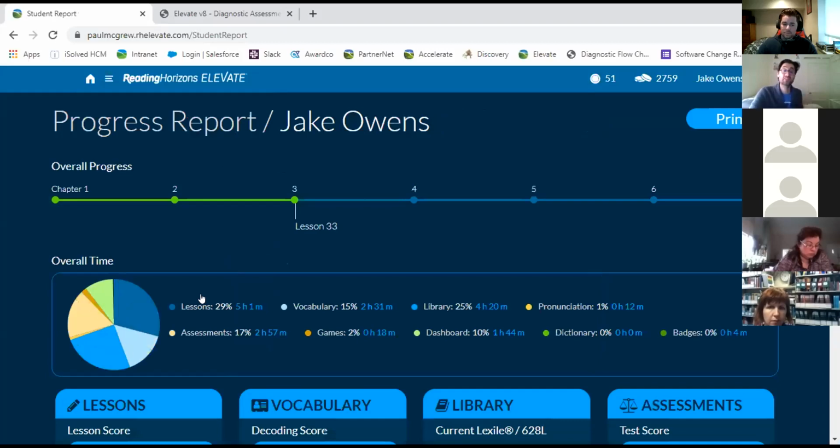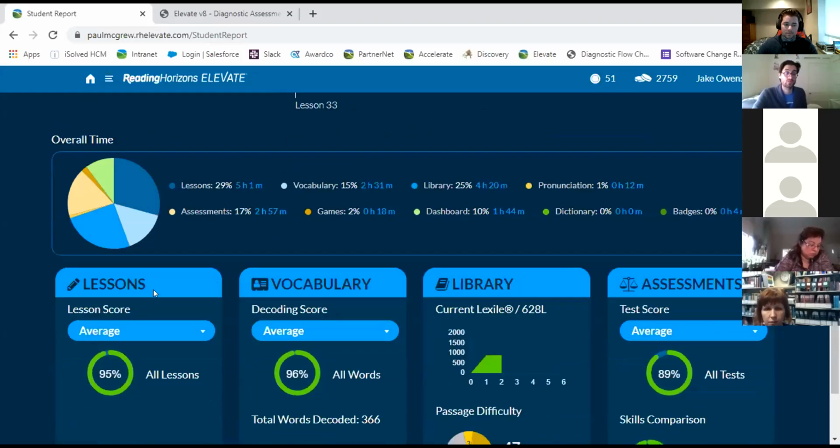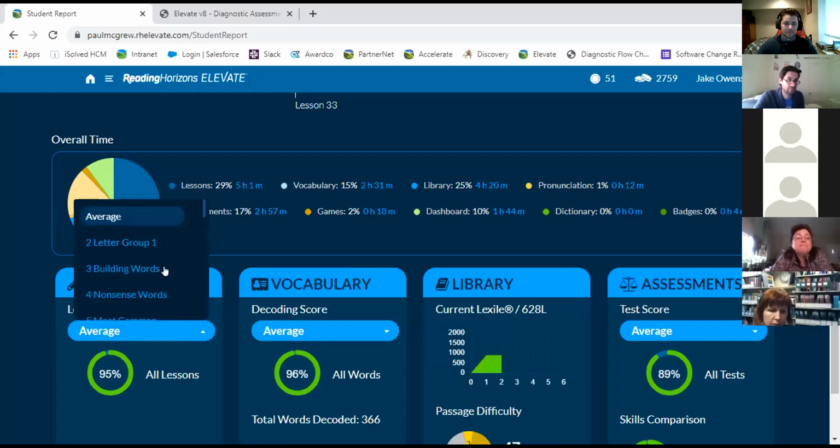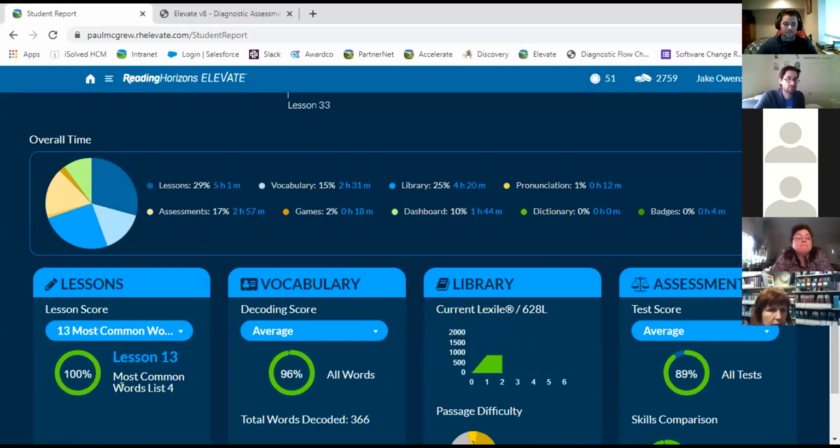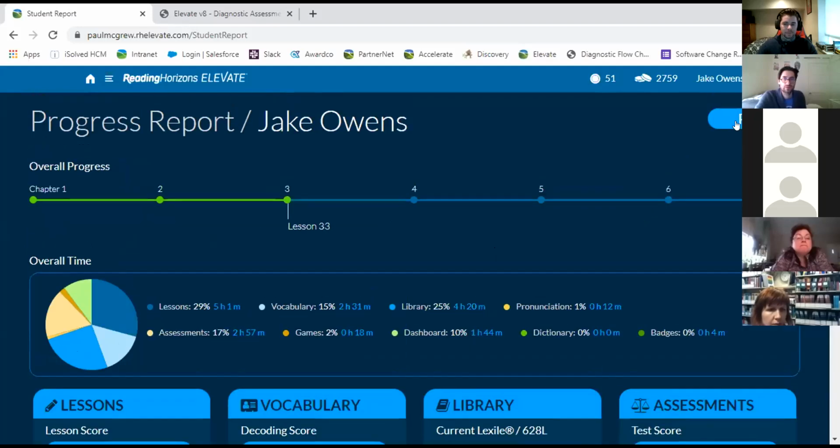This program is designed to be transparent for the student to be able to track their own progress. So they can see their scores for lessons, vocabulary, they can track their library comprehension through the chapters, and they can also see their assessment scores, their test scores. If we click on this drop-down menu, we can look at a specific lesson that the student has taken and see their score for that lesson. They can also print this report. Now there is a version of this on the admin side that you can access as well that's exactly the same.